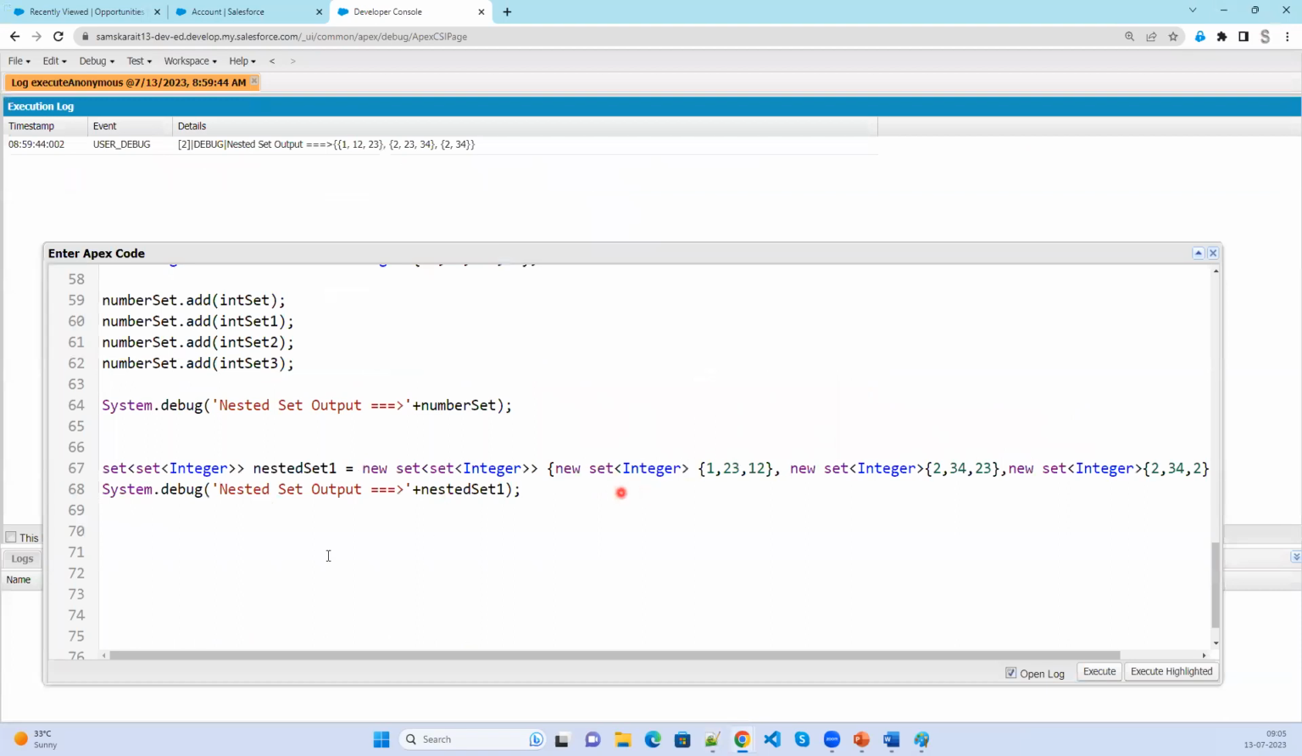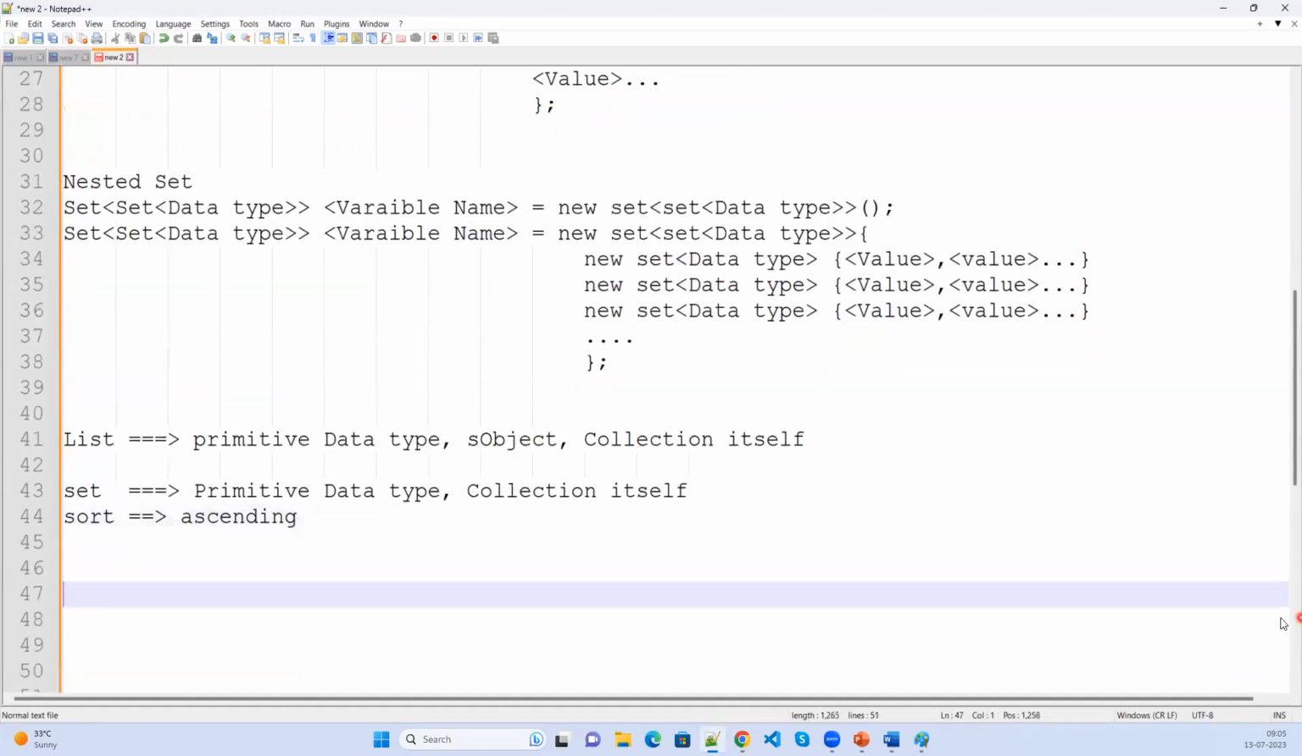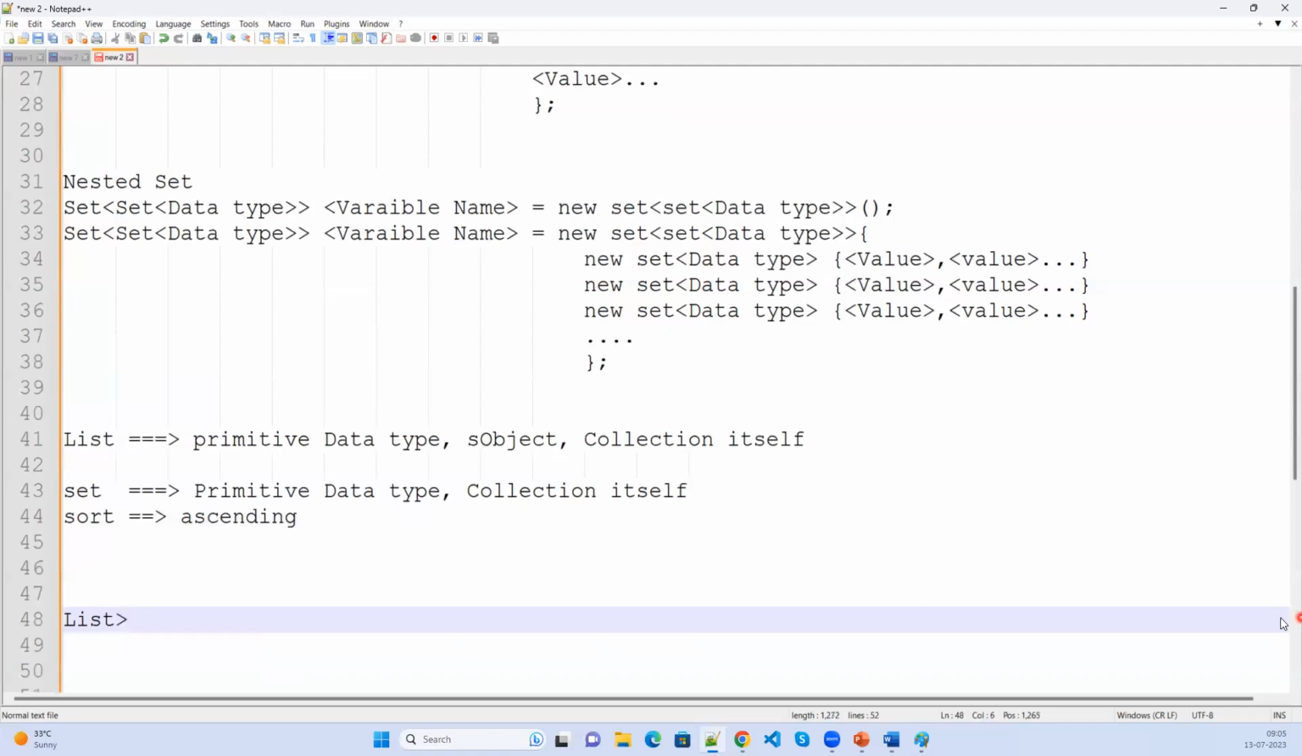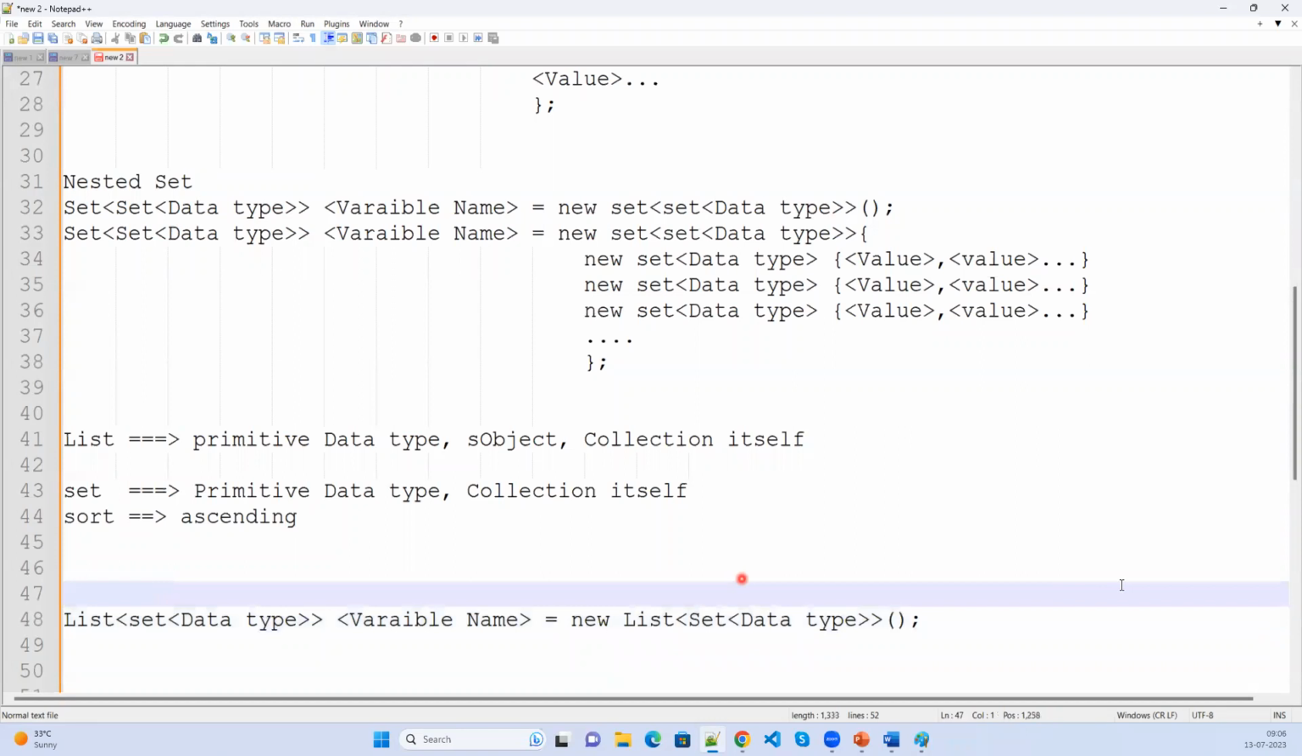Now, one more thing. We have seen the nested list and nested set. Now another one: within the list, you can call the set. A set of any data type, a new list of set of data type. We can call the set within the list.